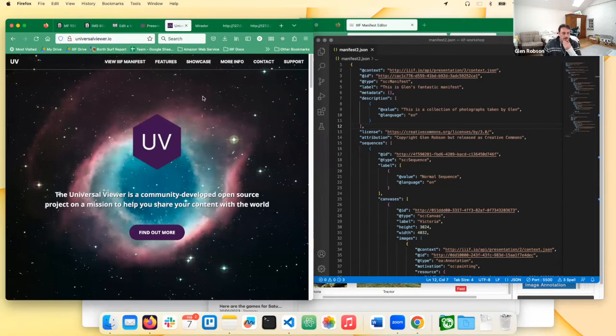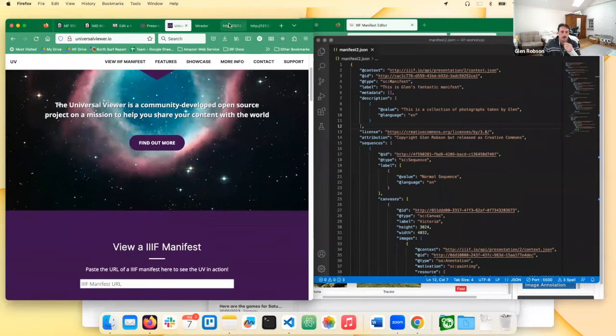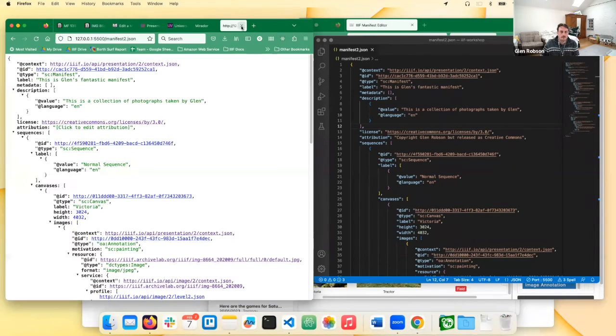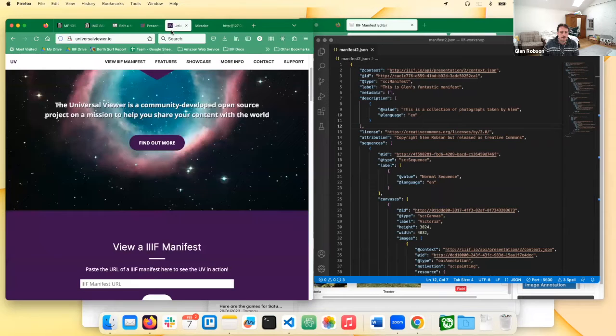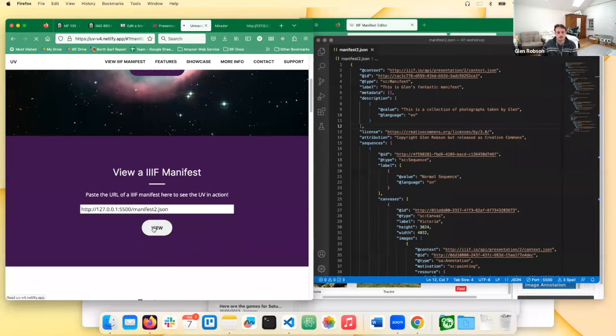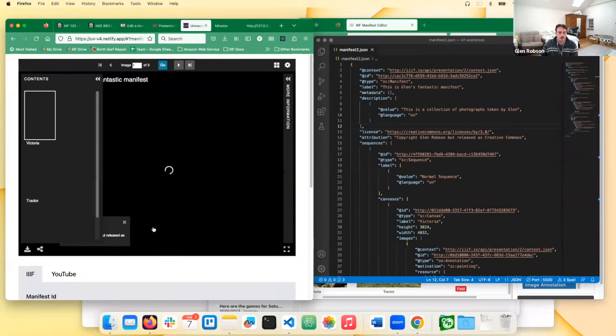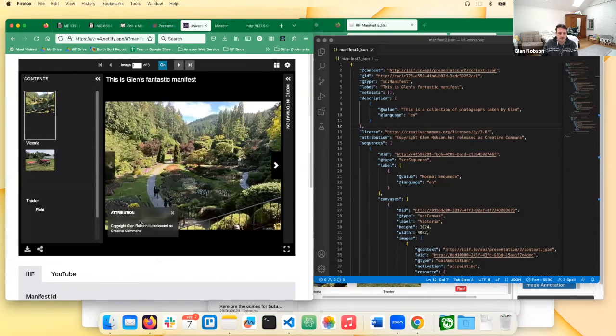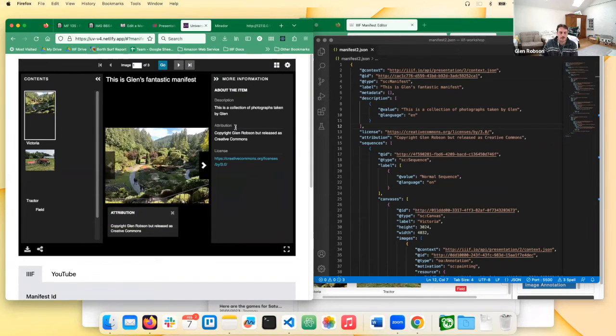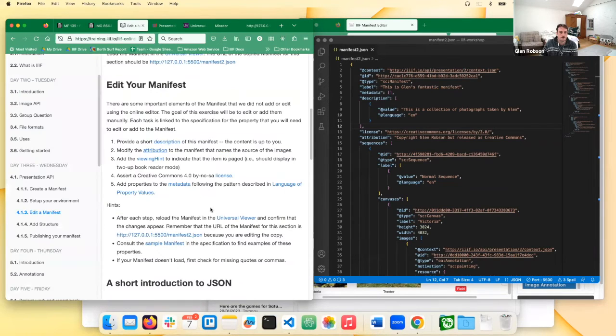So if I go back to the Universal Viewer and I copy the link to my second manifest, and I edit and put it into here and click view, I should now be able to see that the attribution has changed to "copyright Glenn Robson, but released as Creative Commons." And you can also see the attribution here on the side panel. Okay, so I've edited the description and attribution.